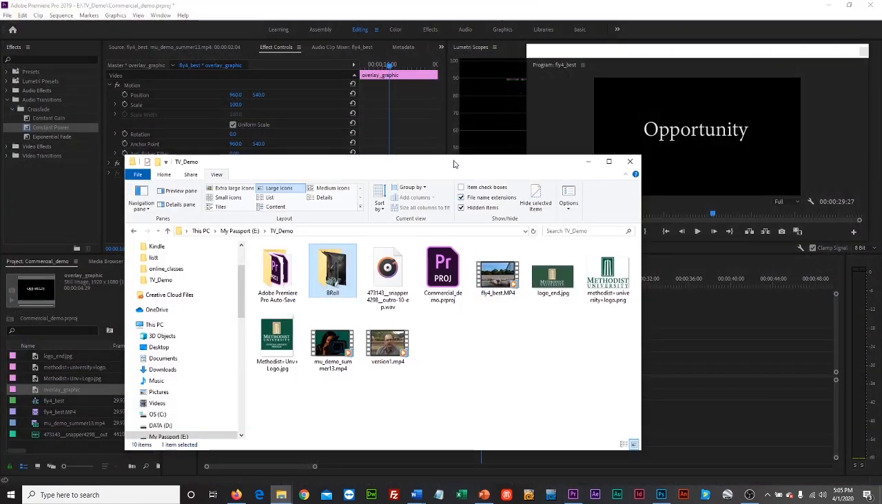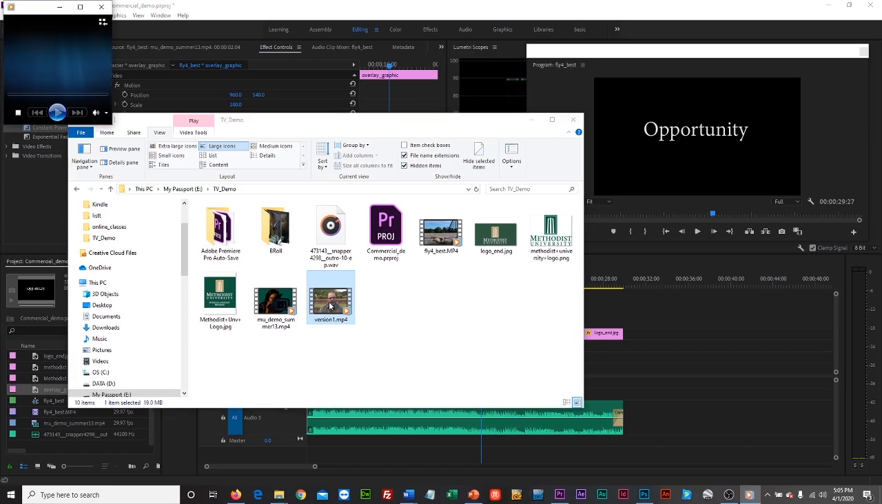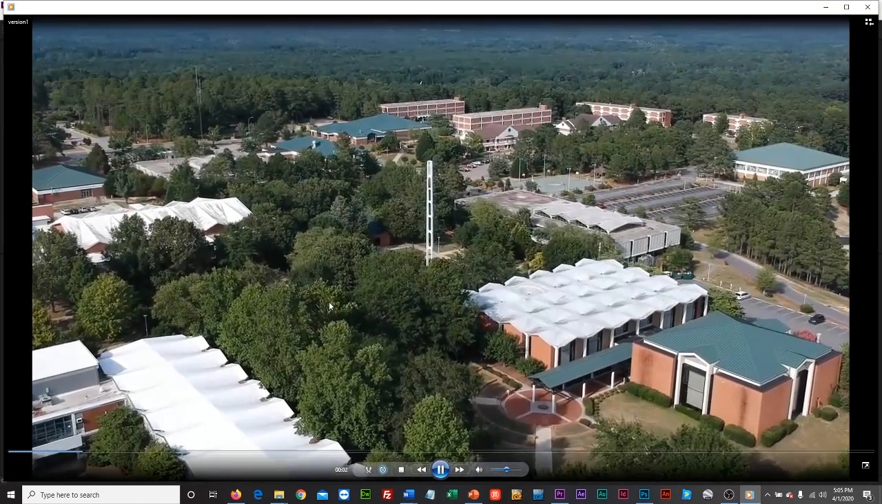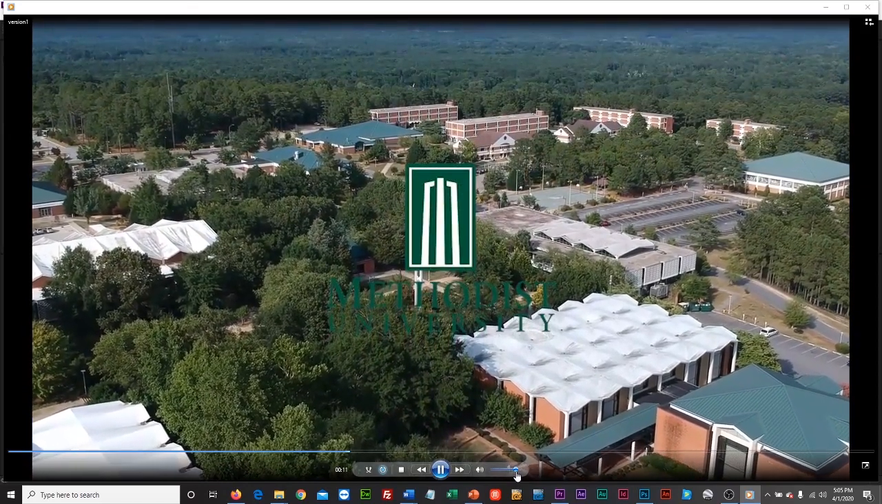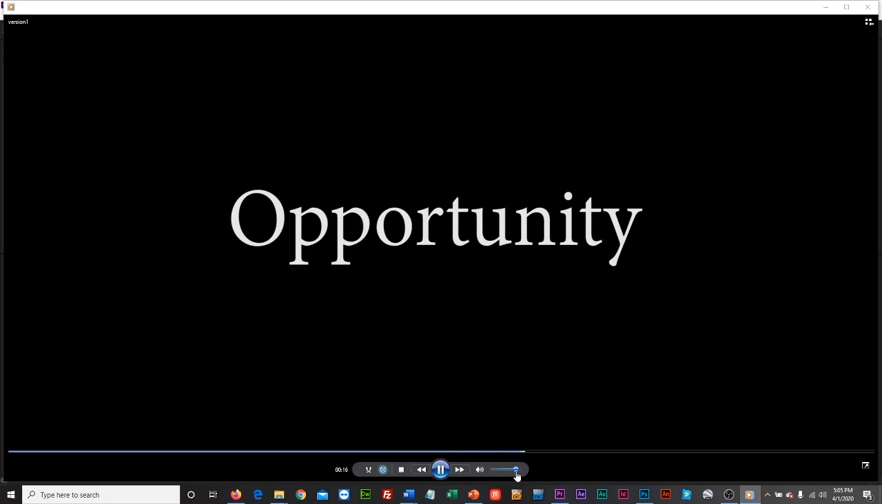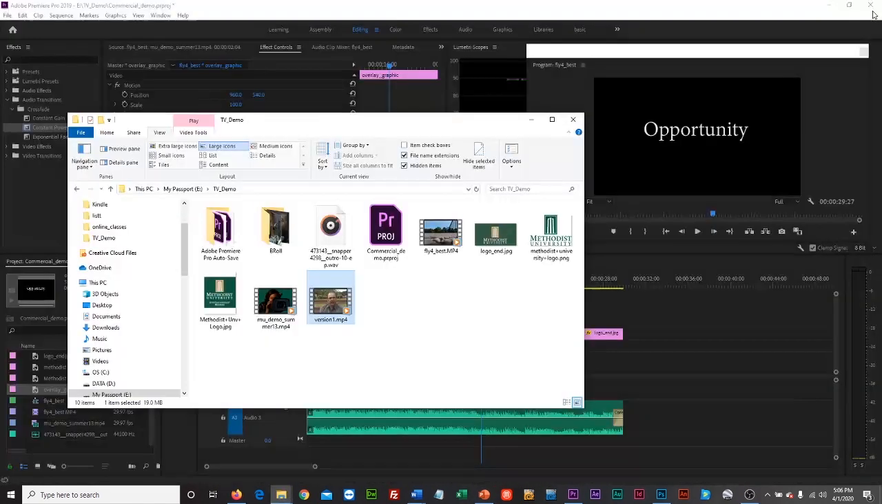So if I call up the file where it is, and there's my version 1 that I just exported, let's see what I get. If I double click on this, and obviously we've got some blank spots in here. And so there it is.